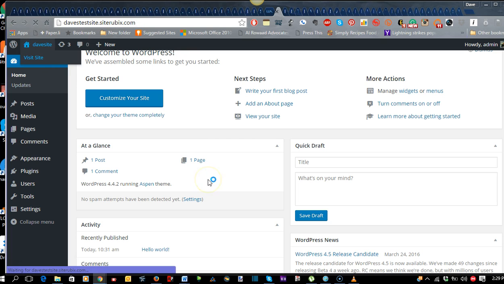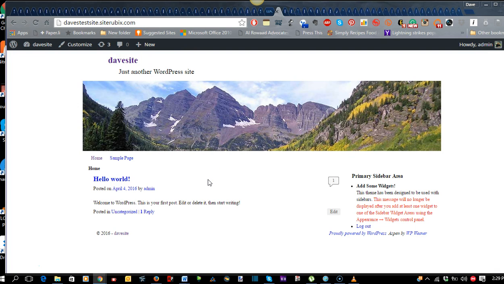Let's go visit the site. You can see just how fast that was. That's it, Dave's site. Of course, this is just the beginning. It's the framework, and you're going to have to go back in and adjust it. So you can see how fast and easy it is to get started. That's it for this one.